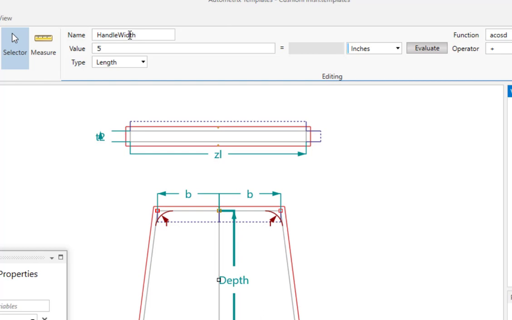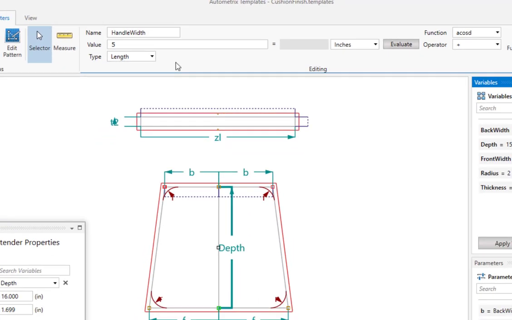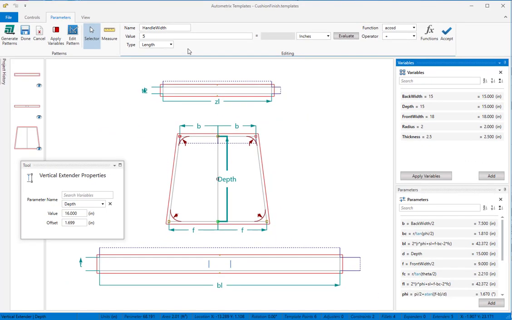Most variables are used for length measurements, which is the default. You can set your units for your variable from this drop-down. Whenever a variable represents an angle measurement, set the type drop-down to Angle. This will ensure that templates uses your variable correctly in trig or geometry calculations. Since variables only hold dimensions, there isn't an equation to evaluate, so we can just click Accept. Our new variable has been added to the list.